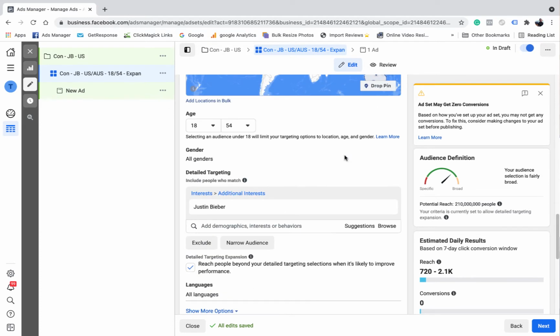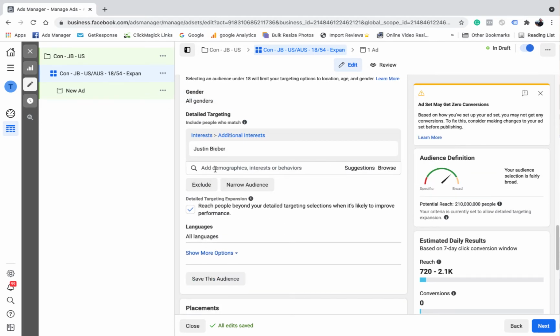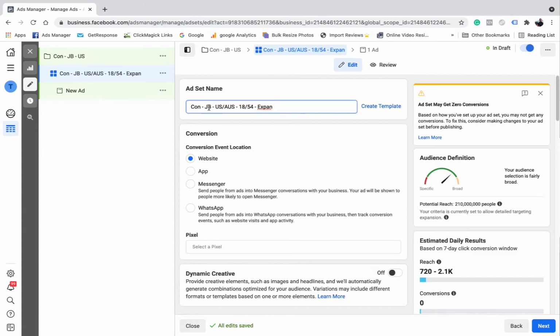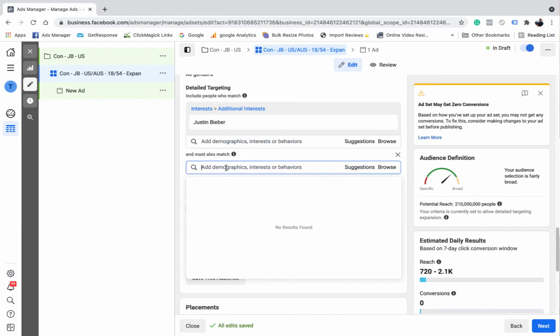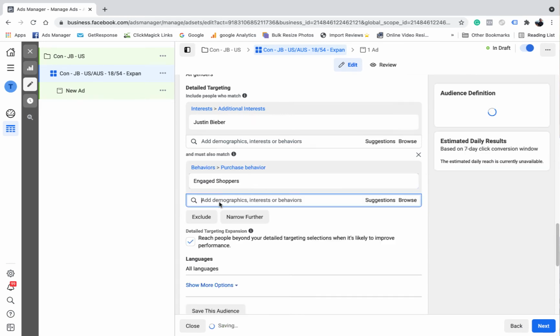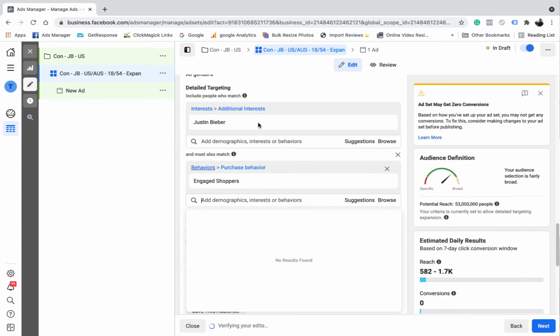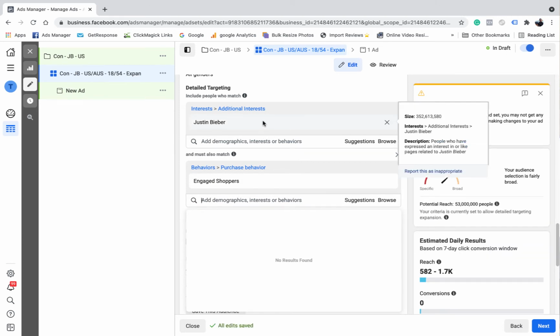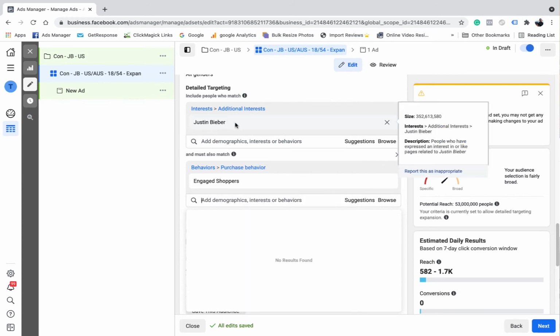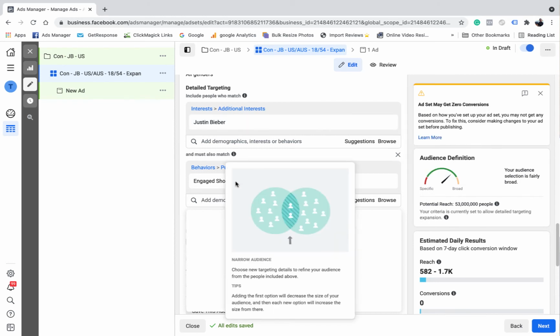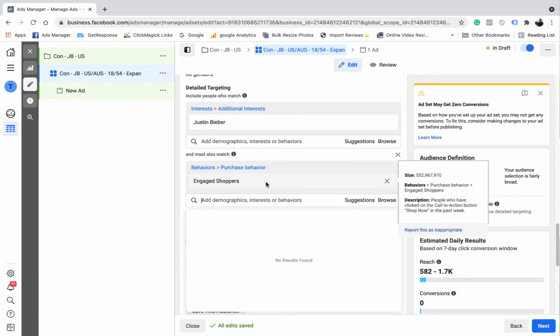If there was something else that I wanted to do, if you had two interests in here, you'd obviously put two interests there. So let's just say, for instance, I wanted to then narrow it down by people who have engaged buyers, engaged shoppers, which is a good audience to pick. So what this does is this shows it to everyone who is interested in Justin Bieber, but then it will only show it to people who are interested in Justin Bieber, but then have also proven to be engaged buyers. So people who buy from Facebook ads. So it's a really good audience to pick.